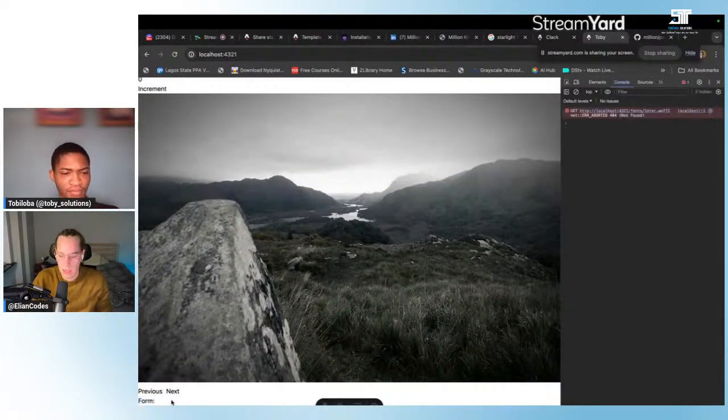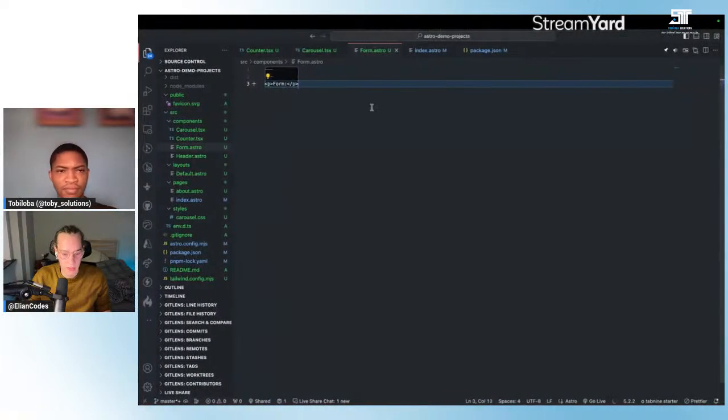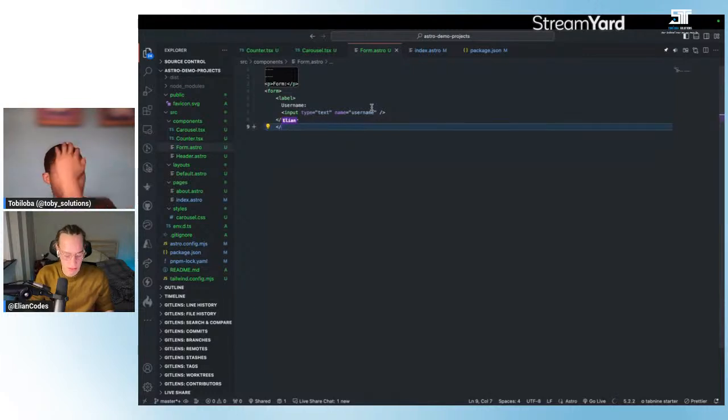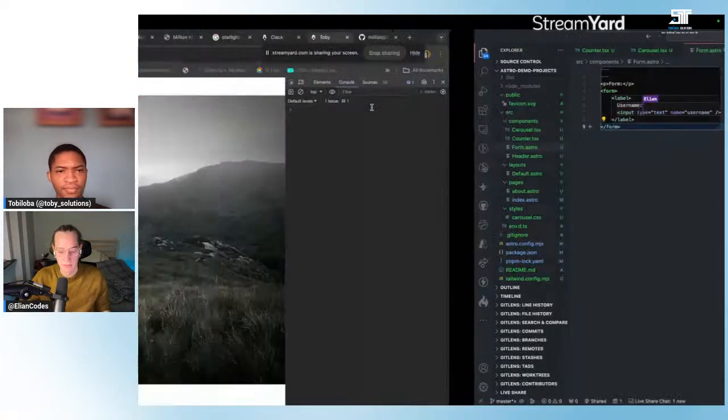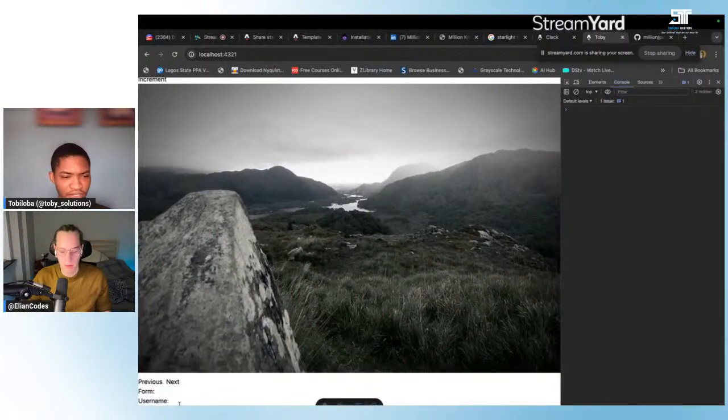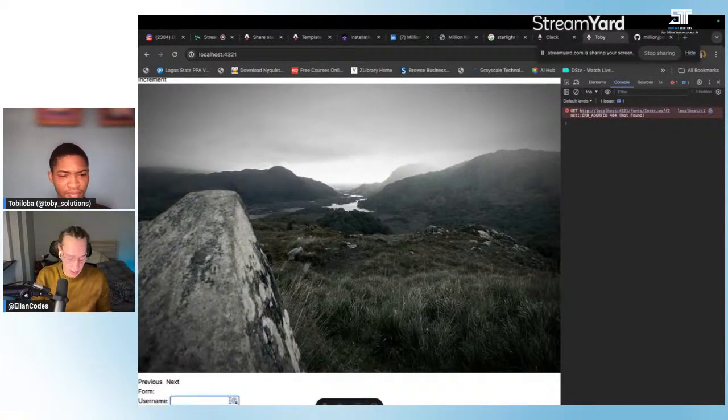So let's actually add a form. How do we do that? We're going to build a form element. So let's just do it like this, and close it with /form. So now we have a normal form. Is it showing up? It should. Okay, perfect. Username.